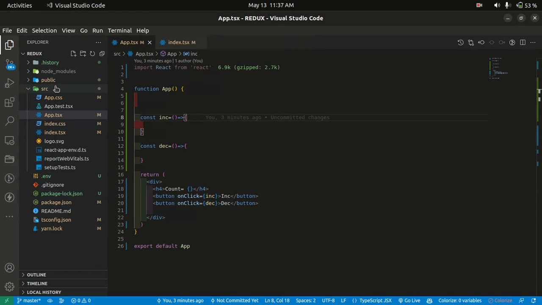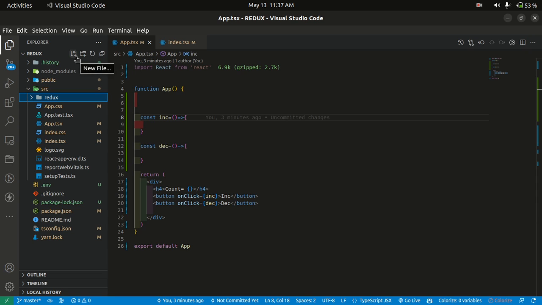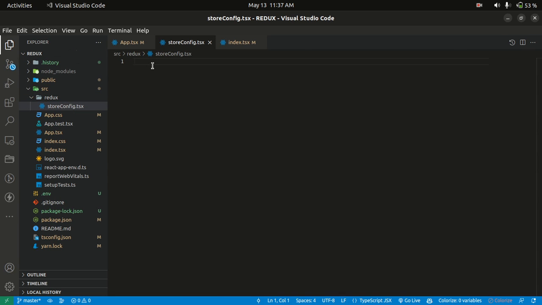So I will go to my src and create a folder called redux. Inside this redux folder, I'm going to create a new file called store.config.txt. Inside this store config, this is where we are going to configure our store for React Redux to be working perfectly on our project.